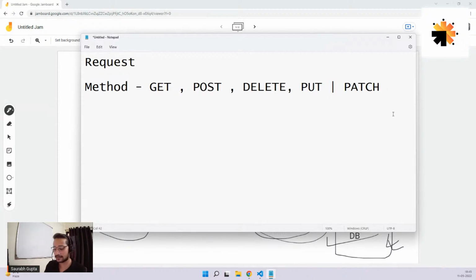This is the first important thing, method. Now, second thing that can be there is data.